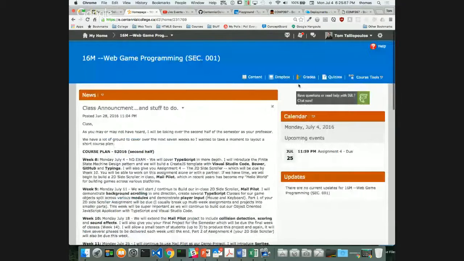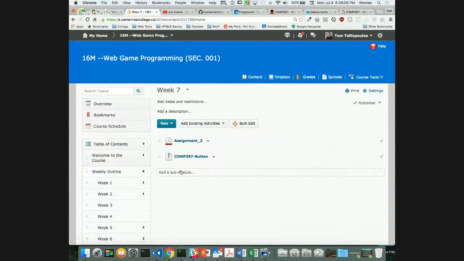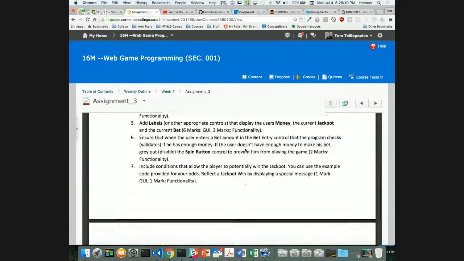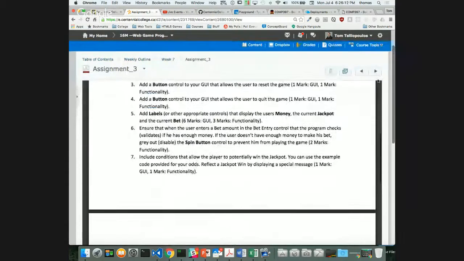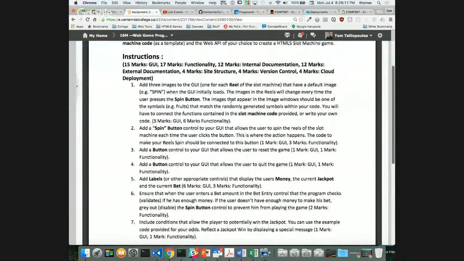Under Dropbox, you notice assignment 3. Oh, sorry, it wouldn't be there. It would be under content. He put it under content. If I go to assignment 3, you can see it has some details about what you need to do. All these details are the same stuff I would have given you to do. There's nothing different here.